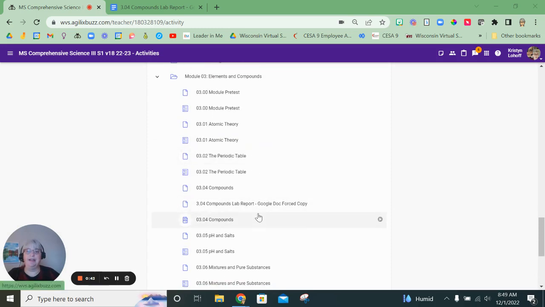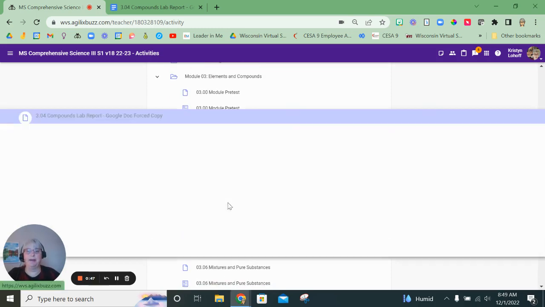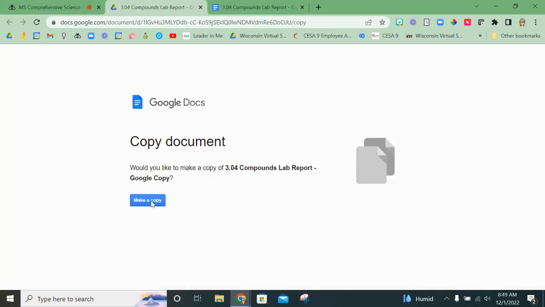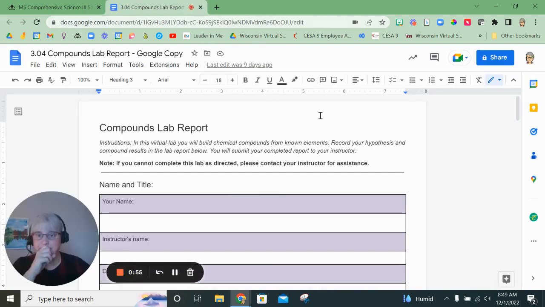I mentioned there is a forced copy, a Google forced copy right here that you can get open. If you click on that, it has it available to you. You click on make a copy, and it will open up the new document. So let's take a quick look at this because I have changed the format for lab reports a little bit, hoping that this will help you make it easier to understand exactly what you need to complete.